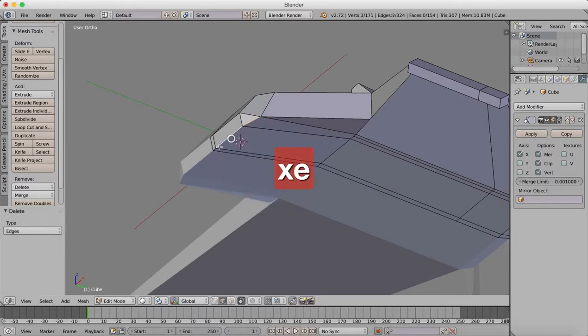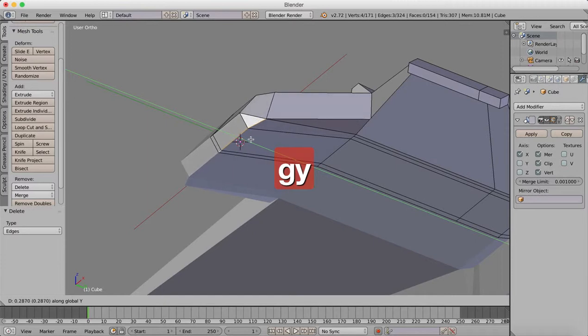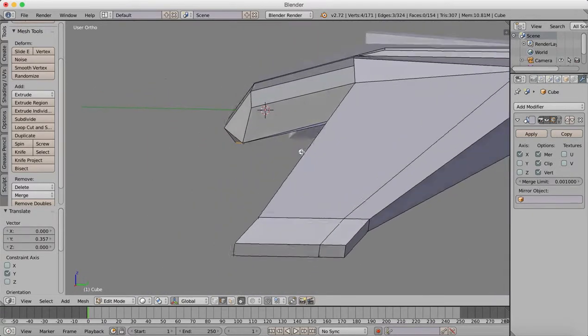There's some extra edges there for some reason. A couple of those. G and Y. There. Okay.